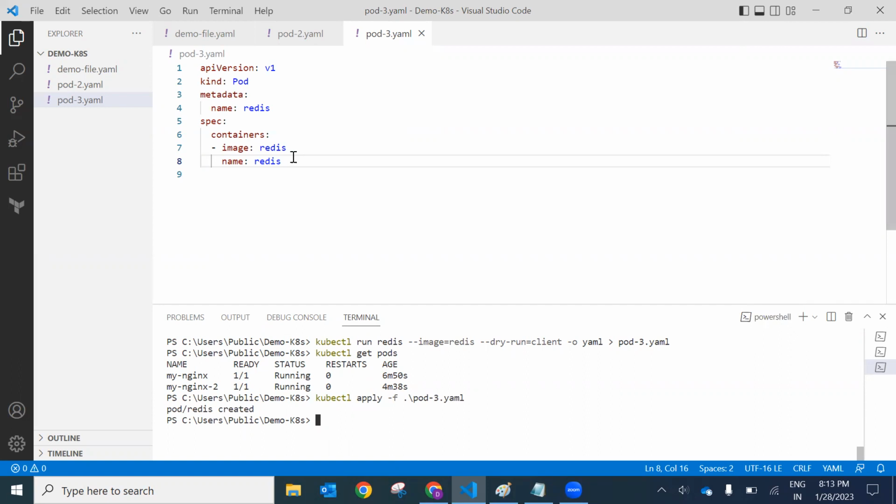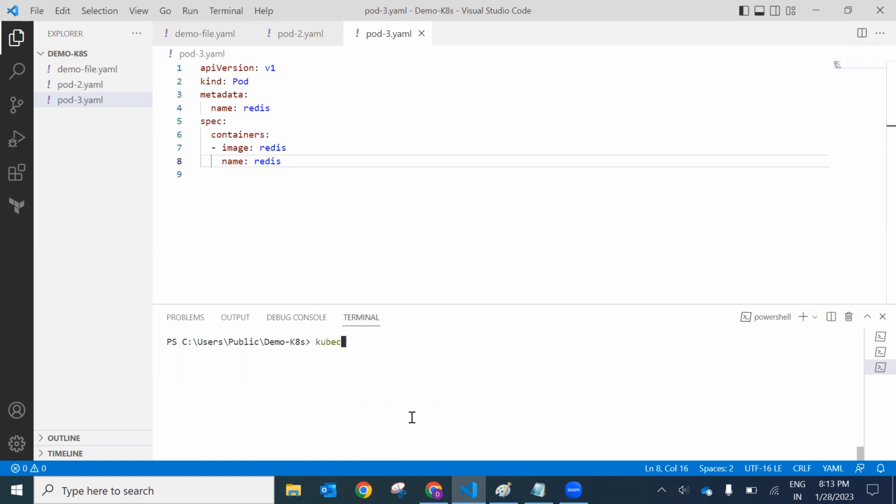So this is how you can generate YAML files in Kubernetes. Very simple, right? You don't need to struggle with writing the file, but it's good to know it. Okay, so the Redis pod is running. If you want to delete that, you can delete the pod by giving the pod name, or else you can use the file.